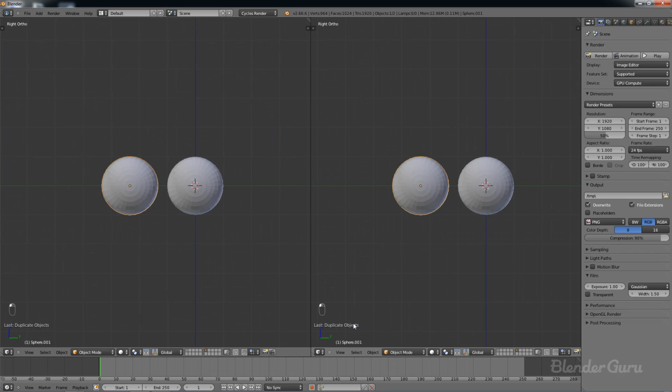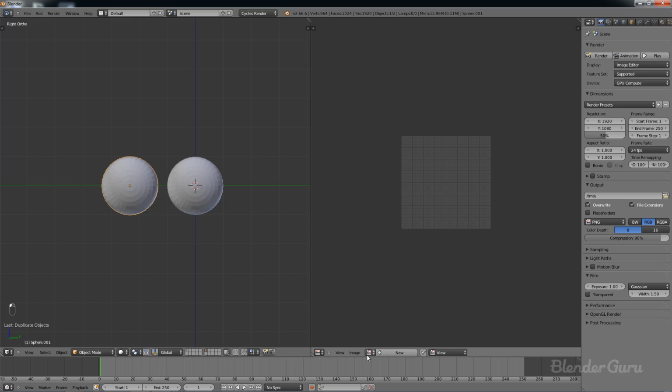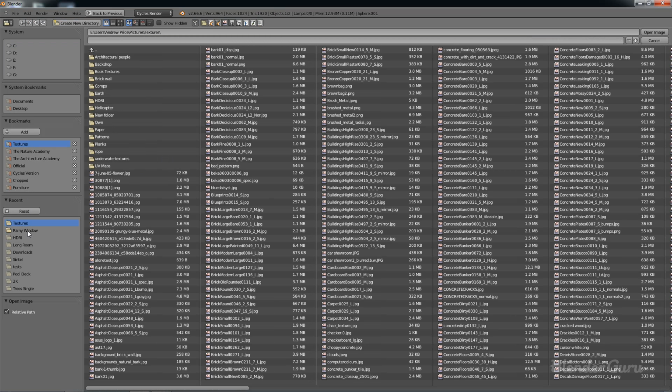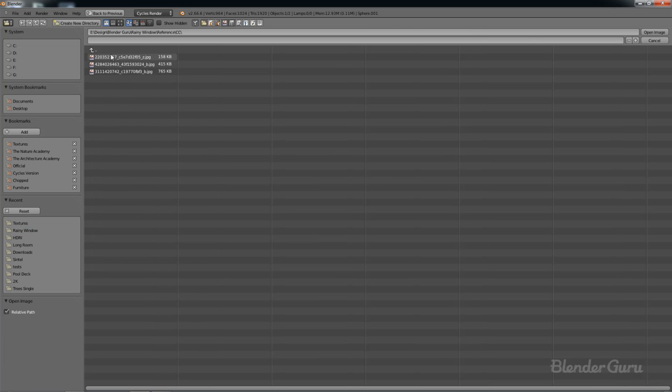So what I'm going to do is split the view, and load in an image reference, which, if I can remember where I saved it, reference CC.